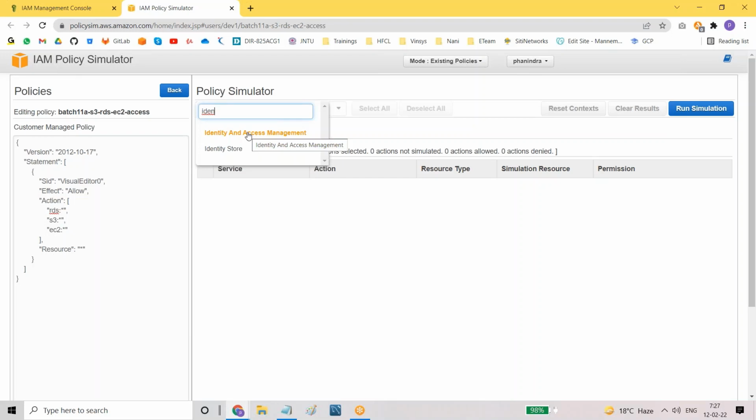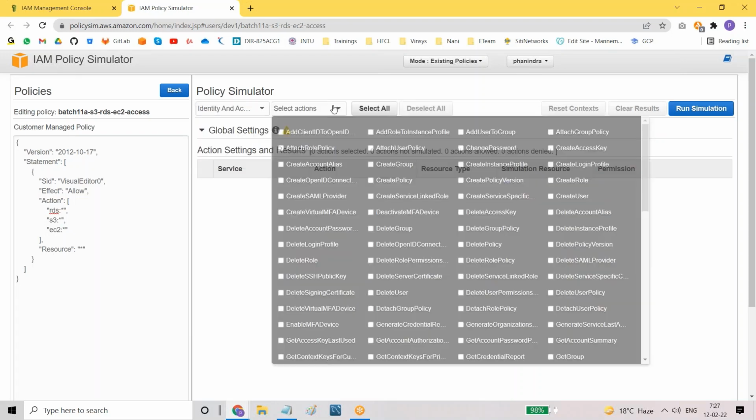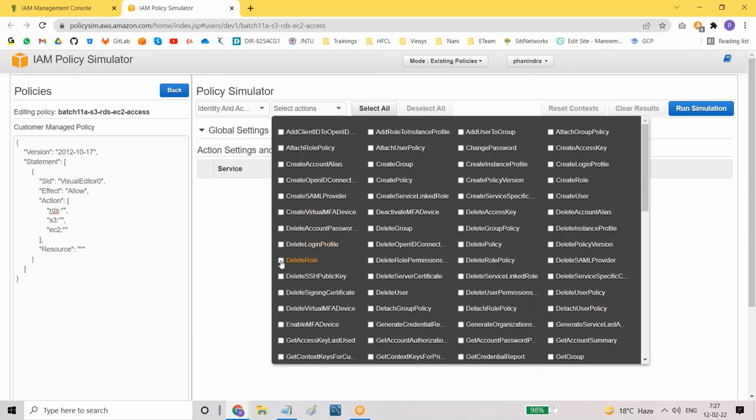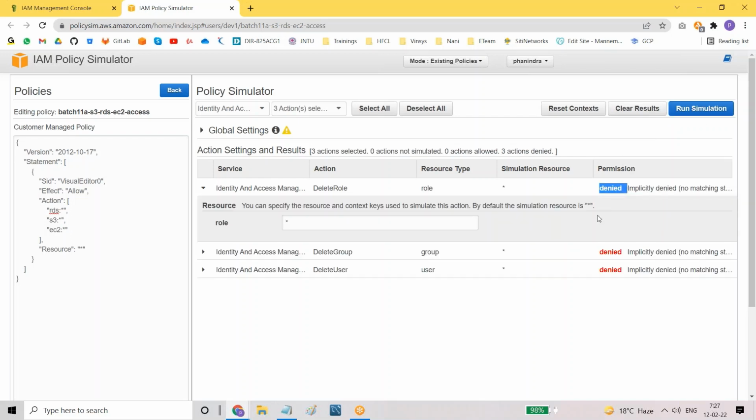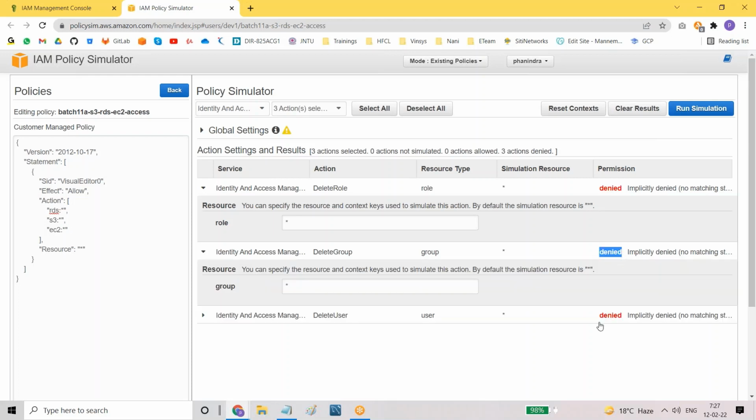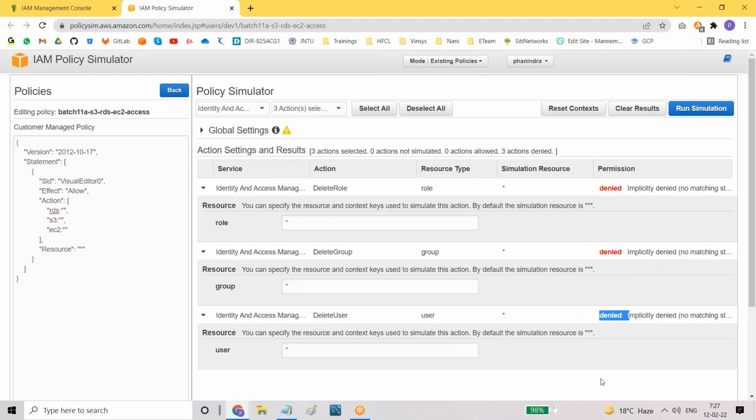This is IAM here. So inside the IAM, let's say I want to verify whether he has the permission to delete the role, to delete the group, and to delete the user. Let me click on the run simulator. See, he doesn't have the permission. Denied, denied, denied. Means he doesn't have the permission to do these operations. Delete role, delete group, delete user. Currently, he doesn't have the permission.